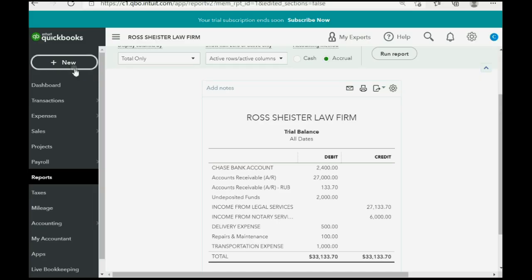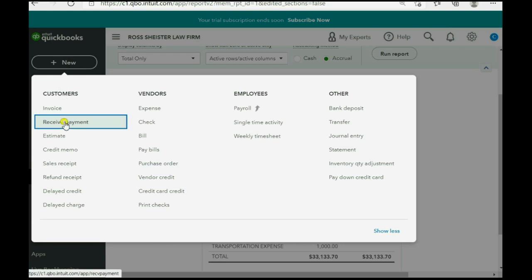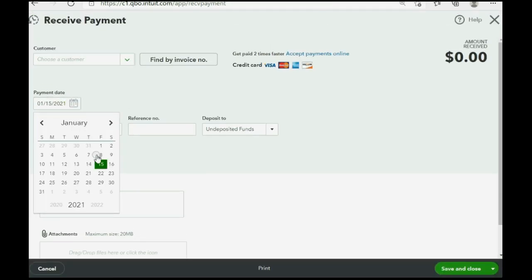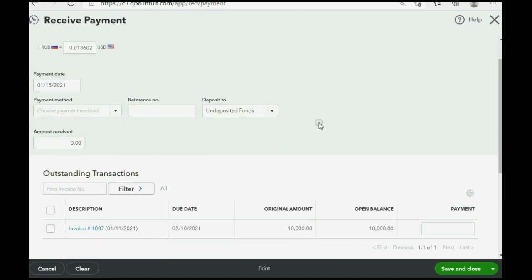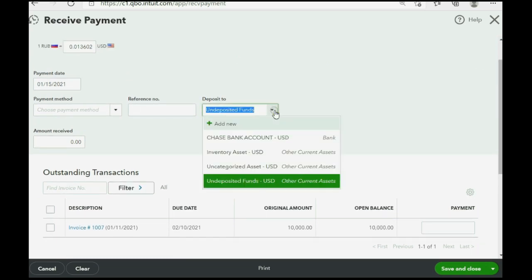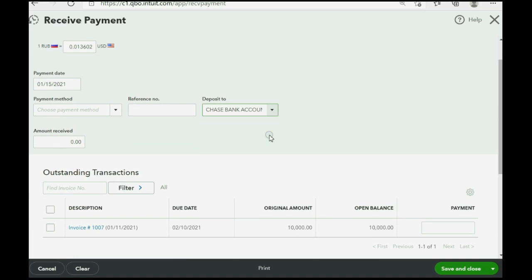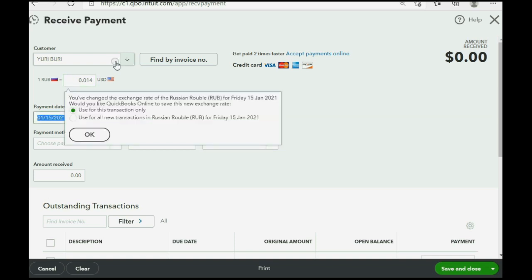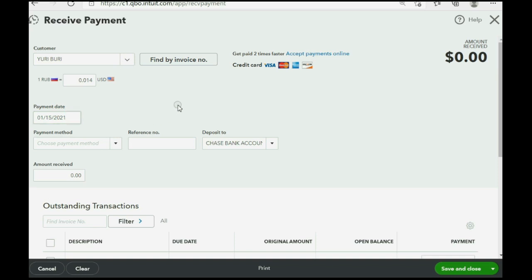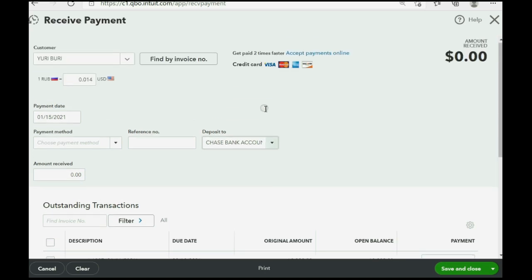From the top left, we click New, Receive Payment. The date was January 15th. The customer was the customer we have with rubles, Yuri. Now, we're physically depositing this money to the Chase bank account under the assumption that the rubles will be immediately converted and deposited into our bank account. But the most important thing to take note of is this rate. On the day that we physically got paid, the rate was 0.014 of the US dollar, and we're only changing it for this transaction. Now everything else will be in terms of rubles.